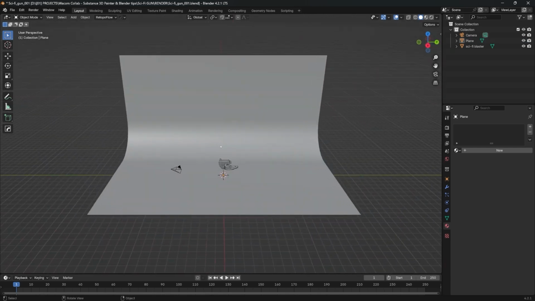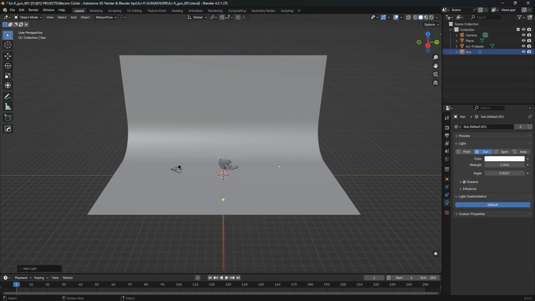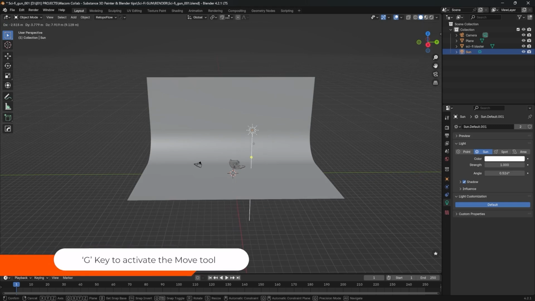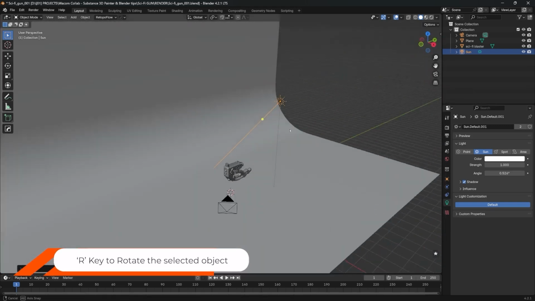Now, I'm going to also add a light that is going to be my working light. So I'm going to press Shift A, and I'm going to go to Light and click on Sun. And let's go ahead and press the G key to move this around. And I'm going to press R on my keyboard to rotate. So a lot of shortcuts, I know.